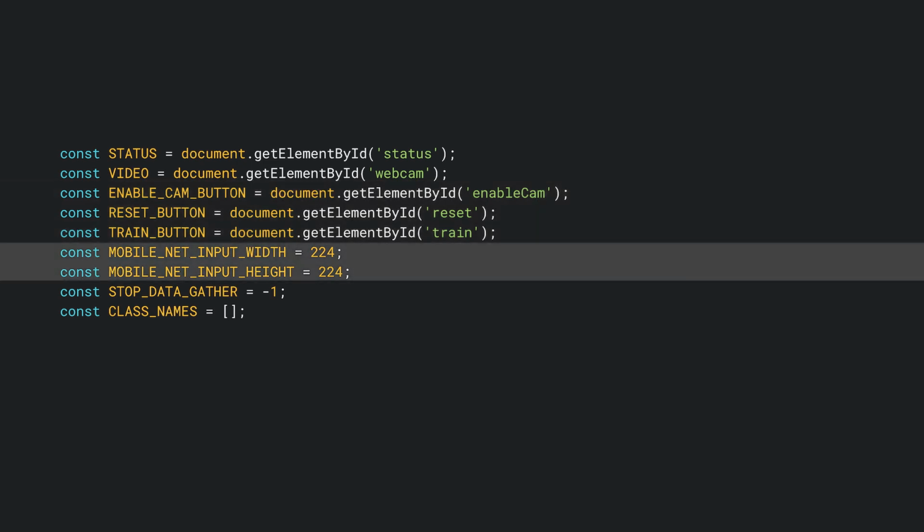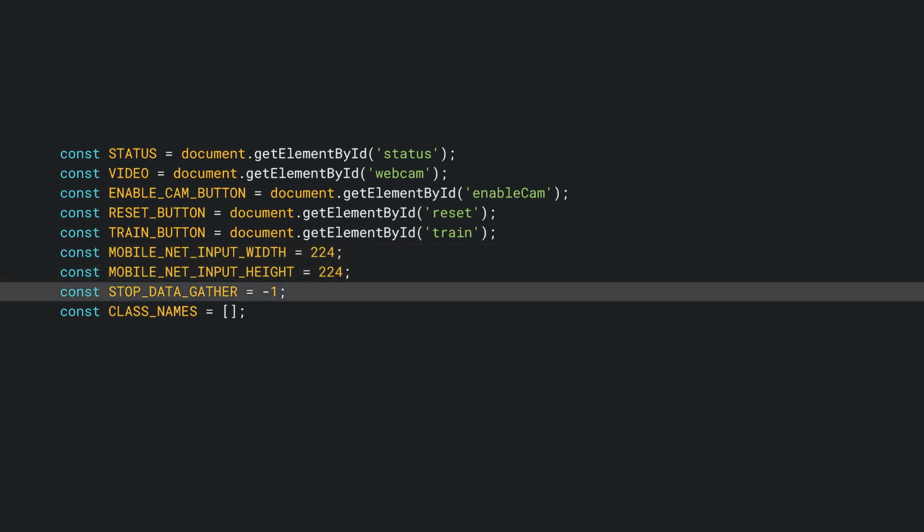You can now define the expected input width and height for the MobileNet model. The one you'll be using expects an input image size of 224 by 224 pixels in size. By storing this in a constant near the top of the file like this, if you decide to use a different version later, it makes it easier to update the values once instead of having to replace it in many different places. Next, a constant called stopDataGather is defined and set to -1.